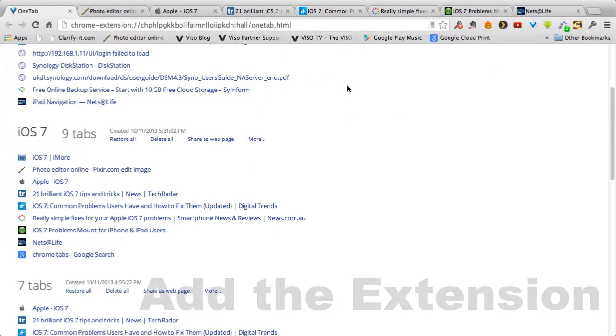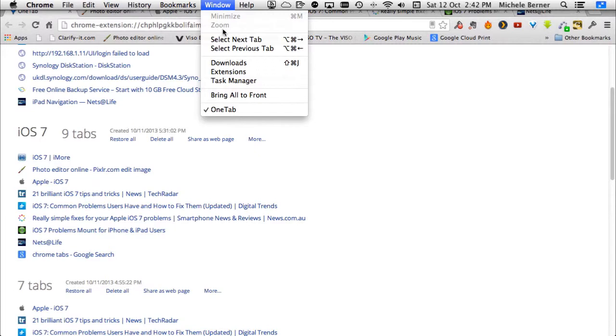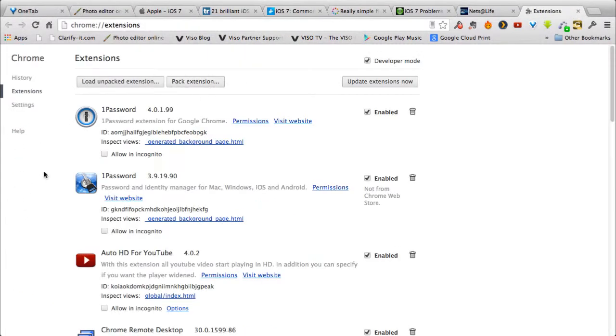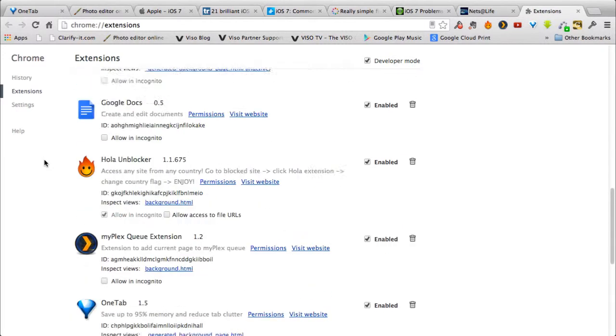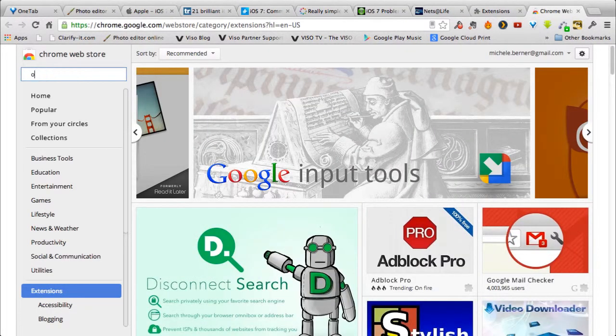So how do you add this extension to Chrome? Go into Window, Extensions, and that gives you all of the extensions that you have enabled in Chrome. And if you want to get a new one, at the bottom of the page, get more extensions, and it's called OneTab.